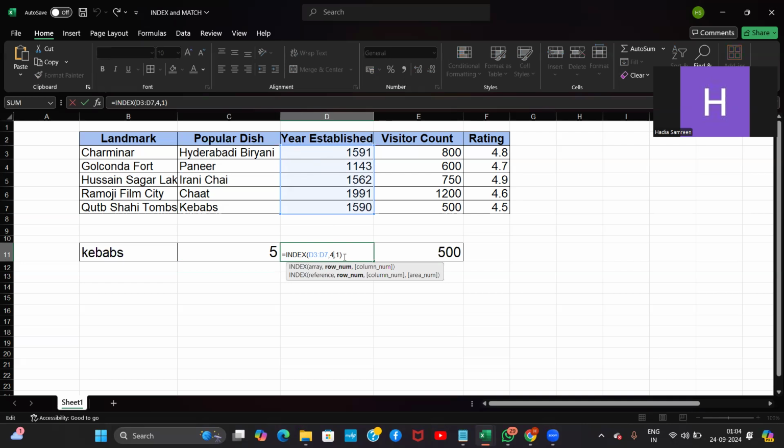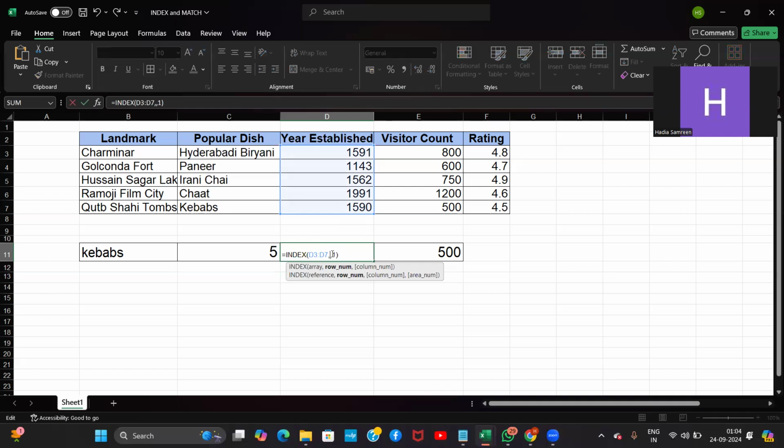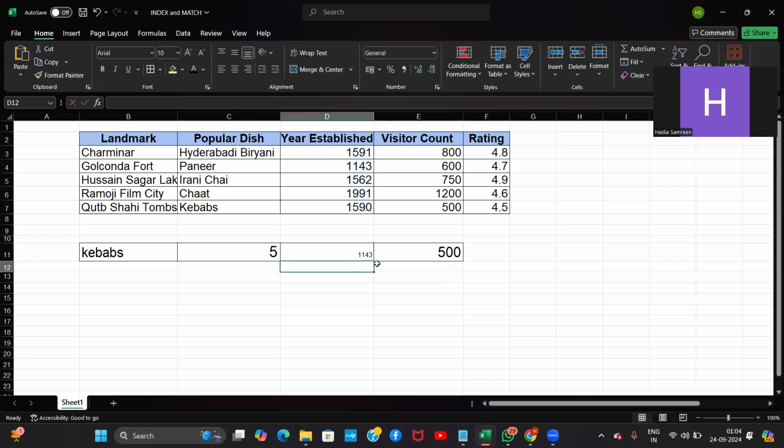1 is for true. You can even write 0 or 1 at the end, that is optional. Suppose I change 4 to 5 and press enter. So I got 1590. At the fifth position, we have 1590. So this is how it works. Let's change 5 to 2. So I got 1143.